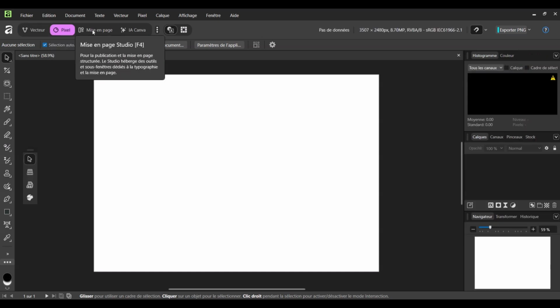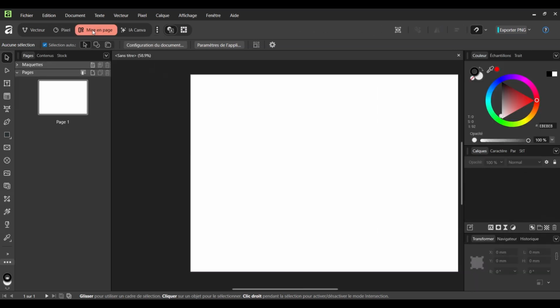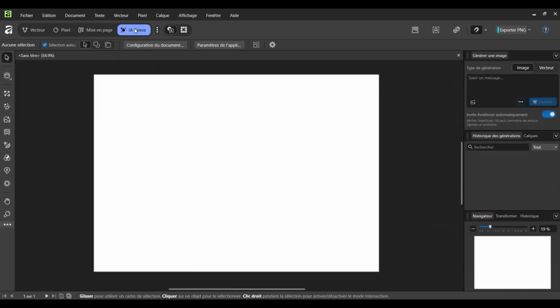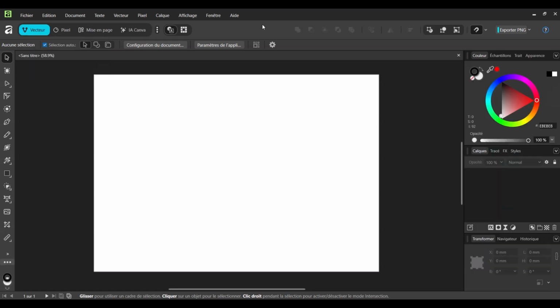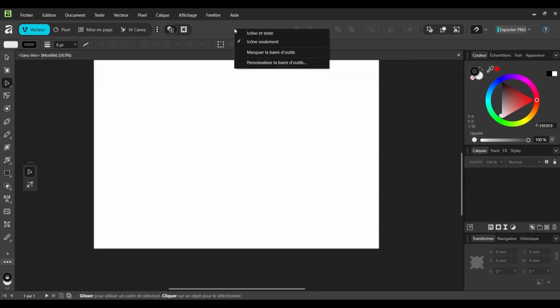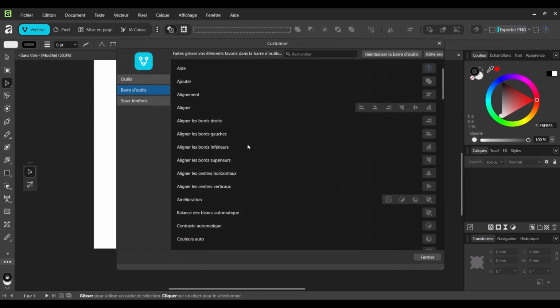As you can see, Affinity includes built-in workspaces for vector, pixel, layout, and canvas, all within one tool. Now, here's an interesting tip: you can customize your toolbar to add your favorite tools. To do that, right-click on the toolbar and select Customize Toolbar. Then simply drag and drop your preferred tools into the toolbar, just like this.